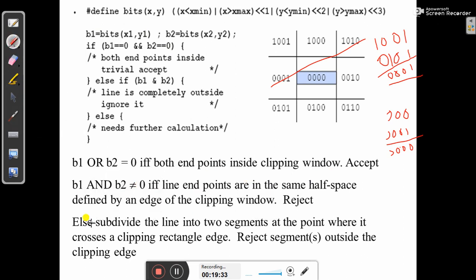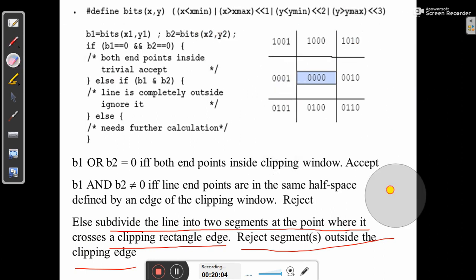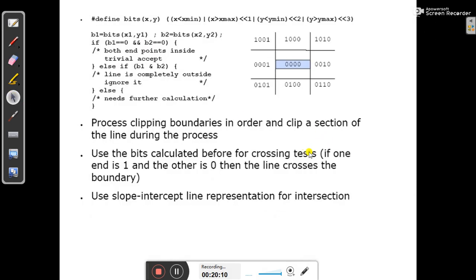Here you can see it says: else subdivide the line into two segments at the point where it crosses the clipping rectangle edge. We need to divide the line where it crosses the boundary, the clipping rectangle edge, and reject segments outside the clipping edge. So our calculation will be where to clip. We have to clip that point in that part. How we will clip that will follow. So that is the part it is explaining.